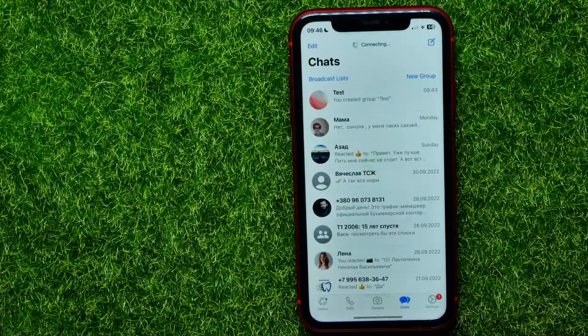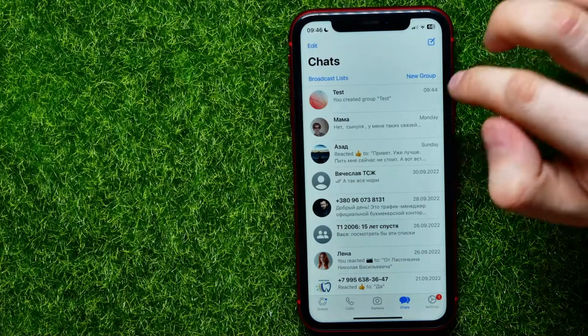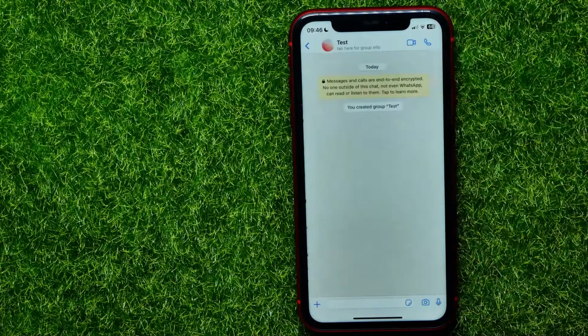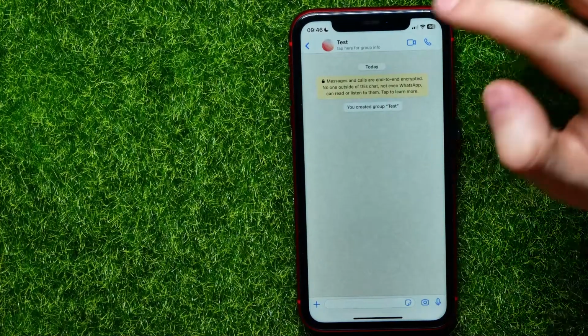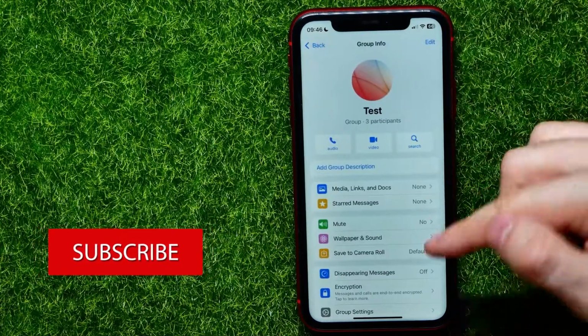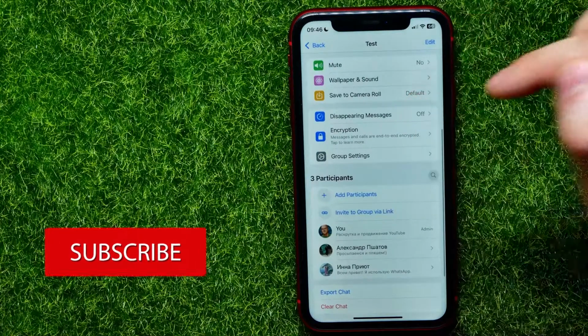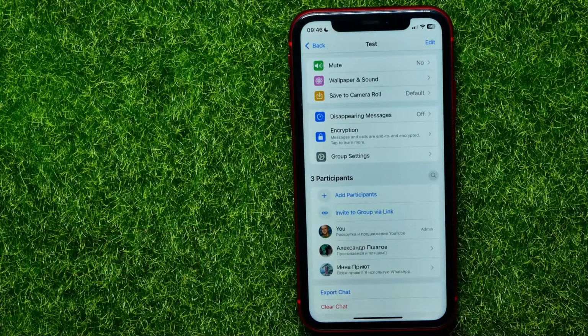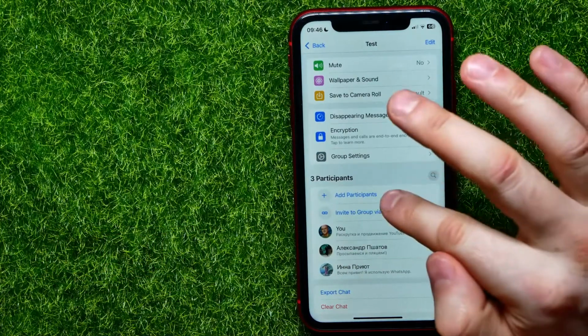First, open up the WhatsApp app and then open a group where you are an admin. Then right here at the top, tap the group name and scroll down for a bit until you find these two features. The first is add participants.